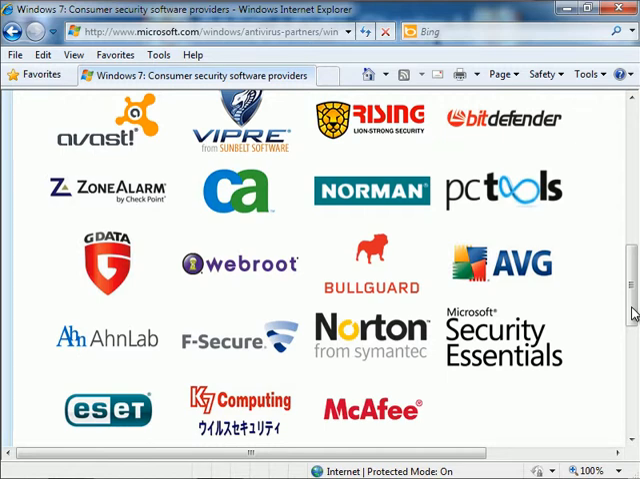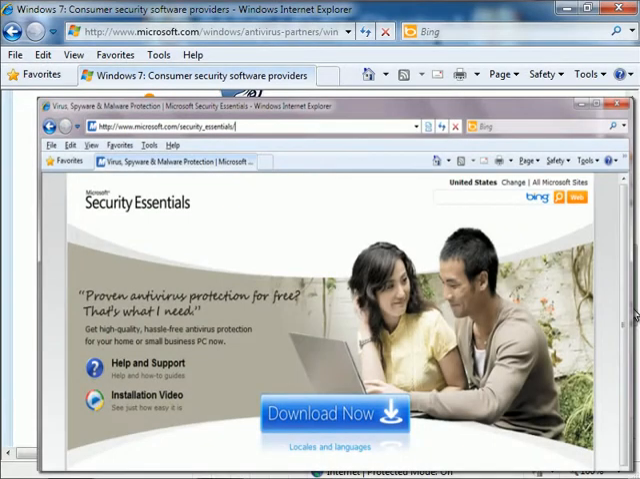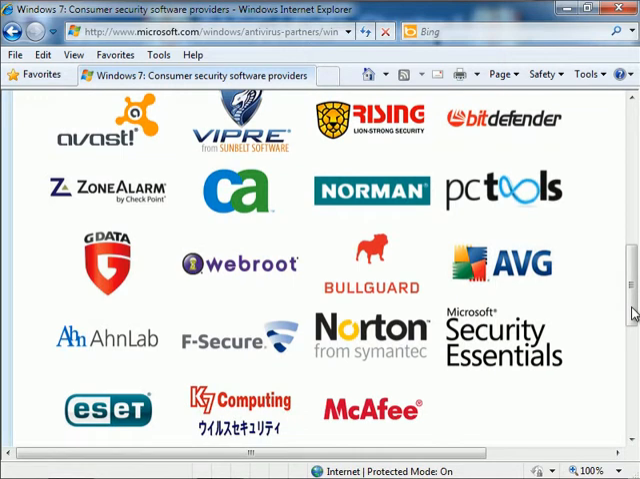If you're interested in this option, just visit the Microsoft website at www.microsoft.com/security_essentials for more information on how to download their product. For the upcoming demonstration, I'll be downloading and installing a third-party product for malware protection so that users can take note of the entire process. Remember that all of these products will have similar configuration and setup options.